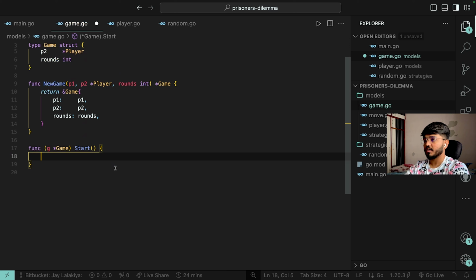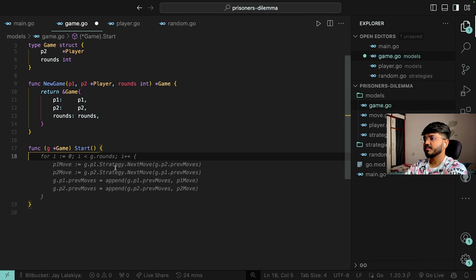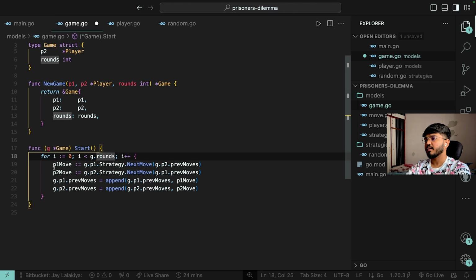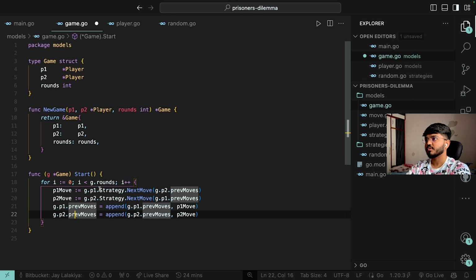Now what do we do in start? Start basically, oh yes, this looks correct. It lasts for the rounds given to this, and player 1 makes a move, player 2 makes a move, then we append to player 1 moves and player 2 moves.